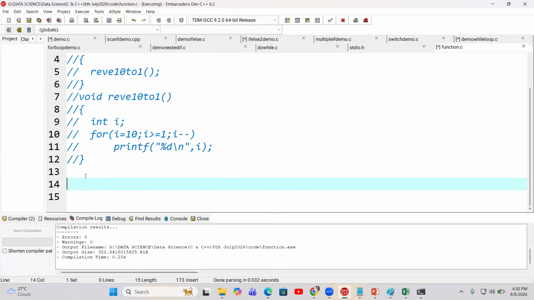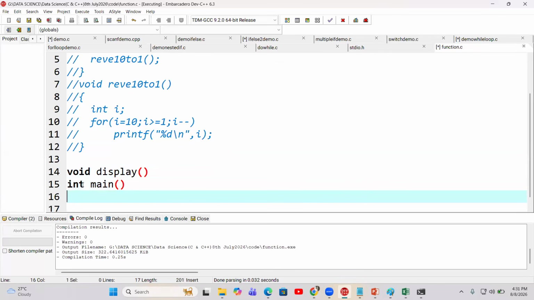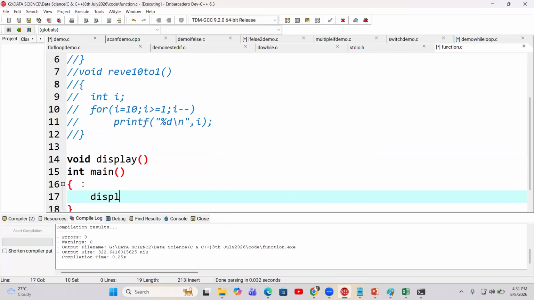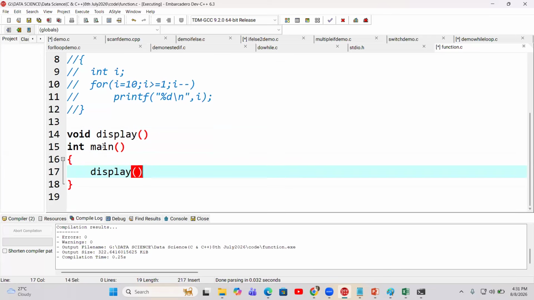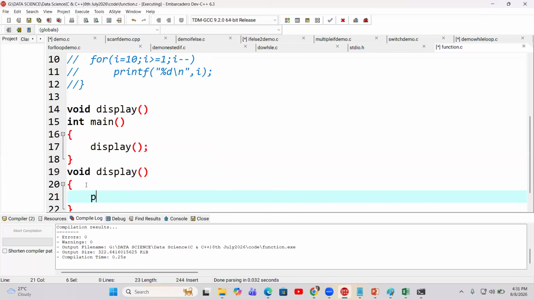Okay, only one person is telling me "got it". चलो मैं भी एक और एक दिखाती हूँ। void display. And here I am writing one more int main. ठीक है, और यहाँ पे मैं display को call कर रही हूँ। Suppose यहाँ पे print करना है hello world. Try to understand, so many variations you can write over there. Display, and here I am just printing hello world \n.